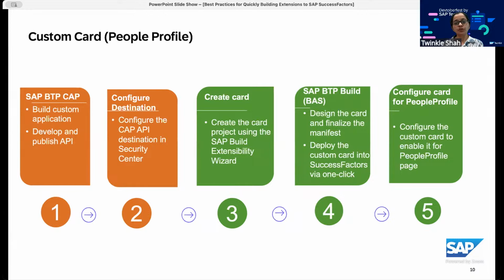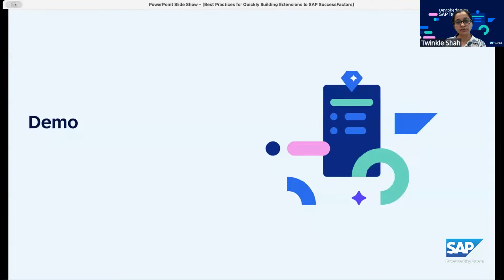So far we covered two kinds of extension. One is the custom process extension, where you could extend any of the standard processes. Next we did a custom card kind of extension, where if you have your BTP application, you can pull the data from that application and show it as a card on the standard people profile pages. Now we'll talk about the third kind of extension.